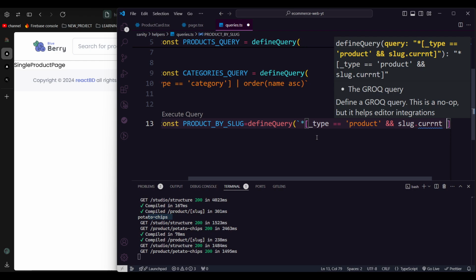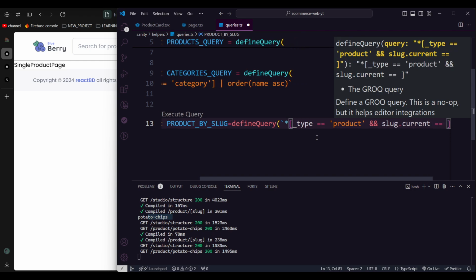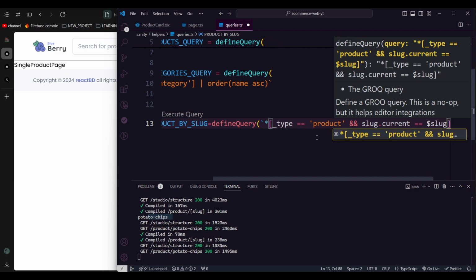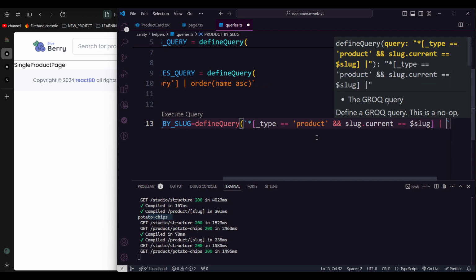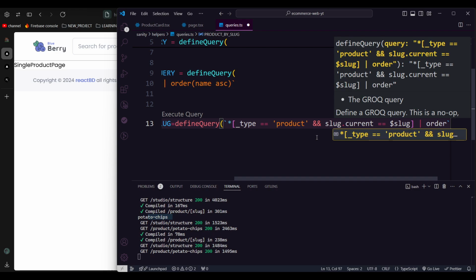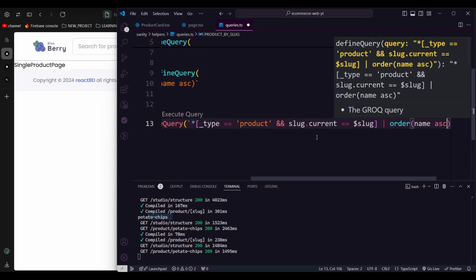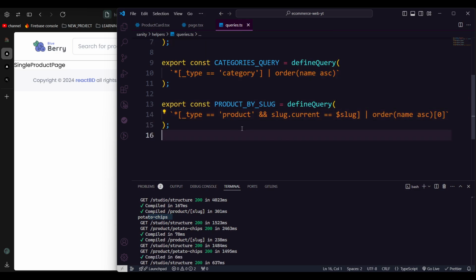So slug.current is equal to the slug, we also need to define that the slug should be the current slug. After that we will be able to grab the product. For the order, we can just make the name ascending, ASC, and from there we will grab the 0 value, the first index.